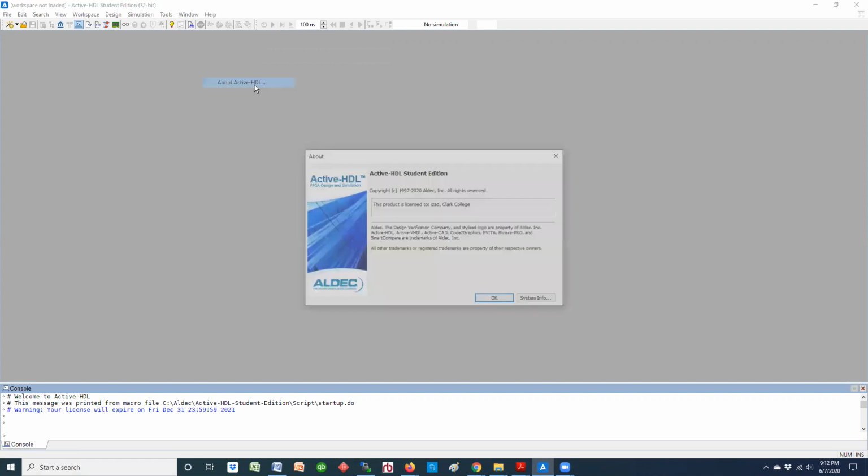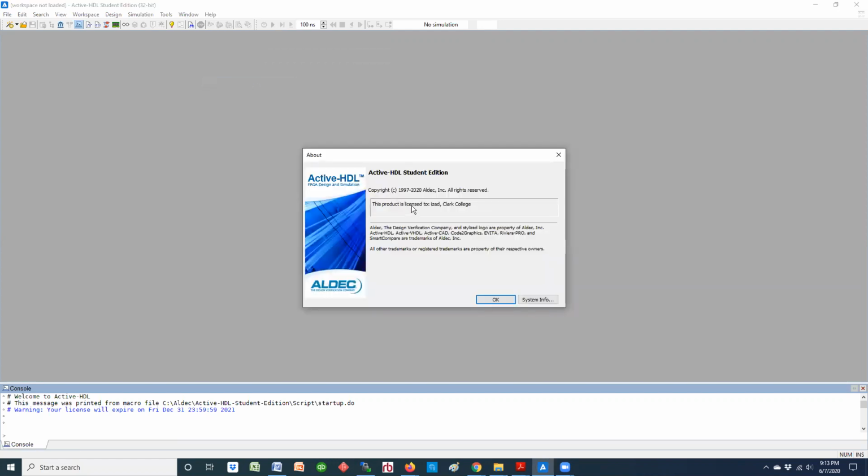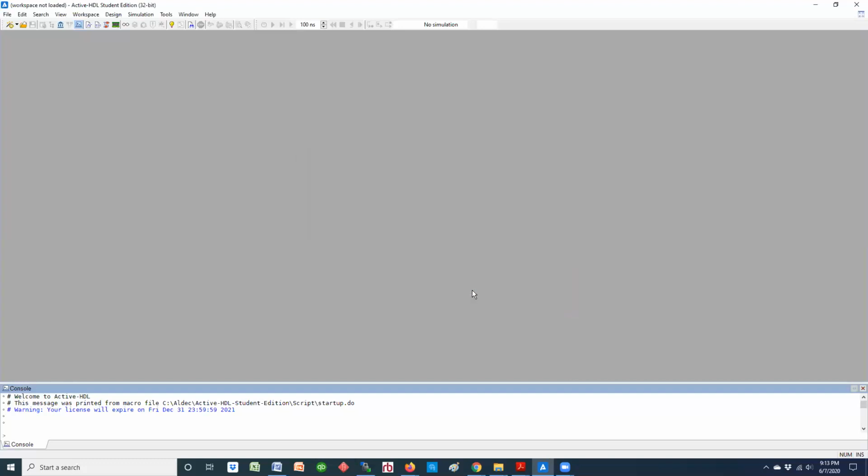But I just wanted to talk about it to relate the new interface to the older interface, so it's not a surprise if you're a new user. This version was published in 2020, is the Active-HDL student version, and I've installed it without the FPGA library and synthesis tools because I don't plan to synthesize anything. I just wanted to show you the interface.